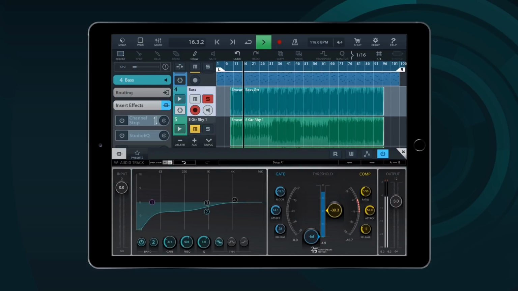Okay, now I'm gonna turn it off and turn it back on. On the gain reduction meter, you can see that the compressor is actually working right now. Now there's one more thing I would like to show you on the audio track. It's a special feature of the compressor.